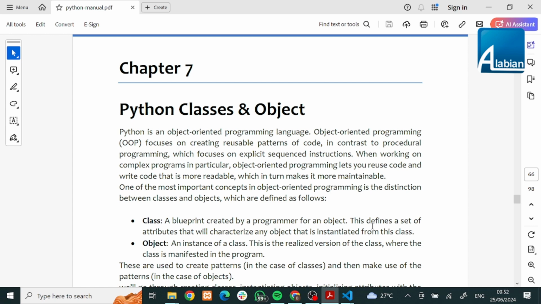A class is a blueprint created by a programmer for an object. This defines a set of attributes that will characterize any object that is instantiated from a class. An object is an instance of a class, the realized version of a class, whereby the class is manifested in the program.